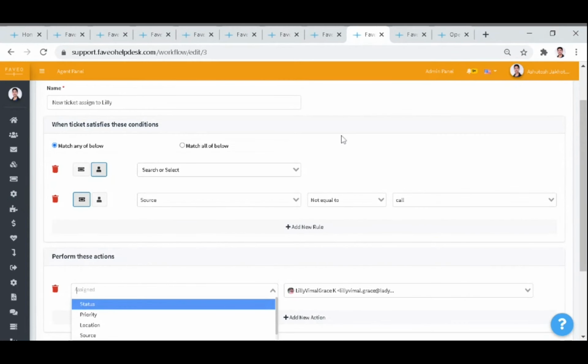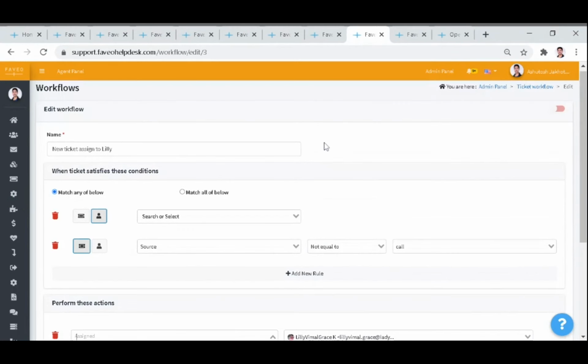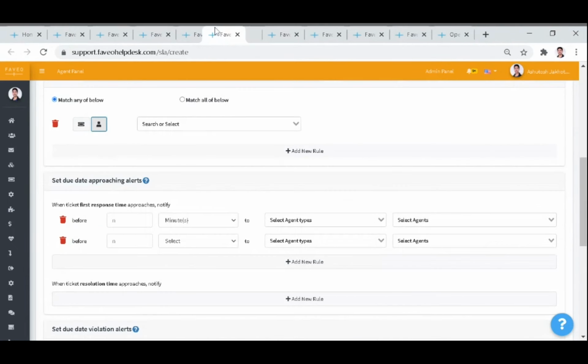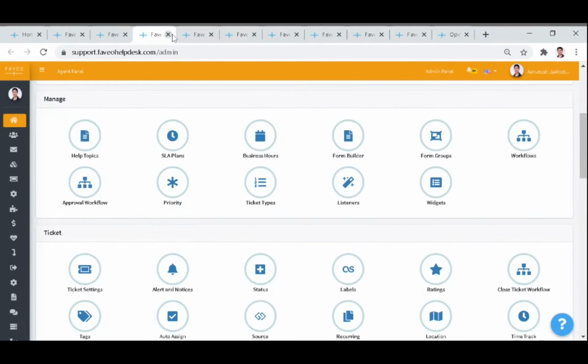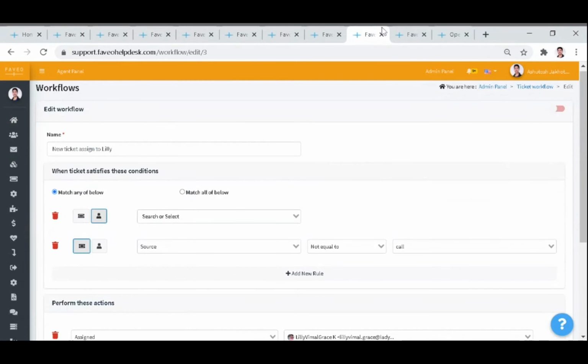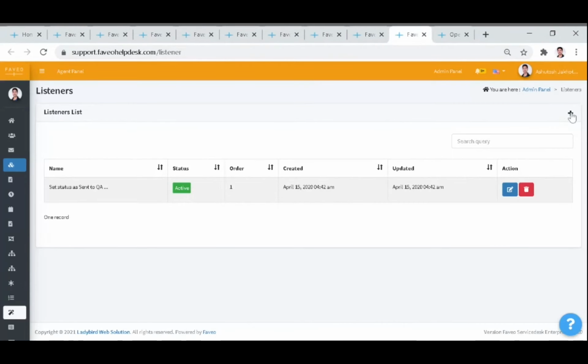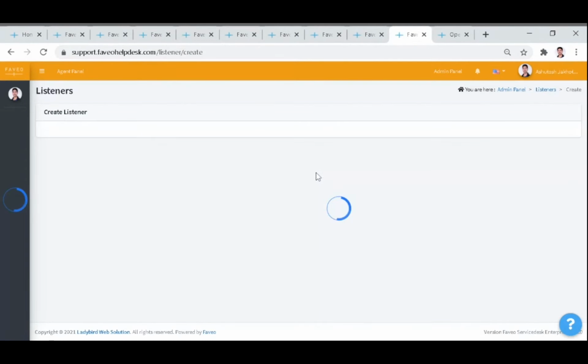So workflow works on a new ticket, and whenever a new ticket is generated in the system, the workflow will get enforced. The other feature we have is the listener. So the listener basically works with change. If there is a change in the event, the listener will get enforced. I'll show you what events it would require.